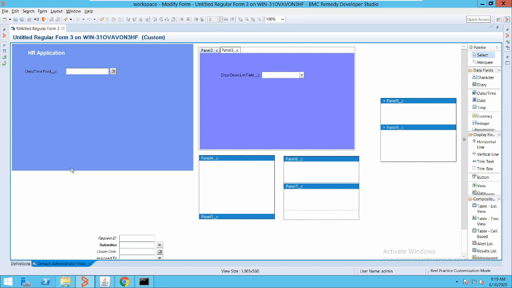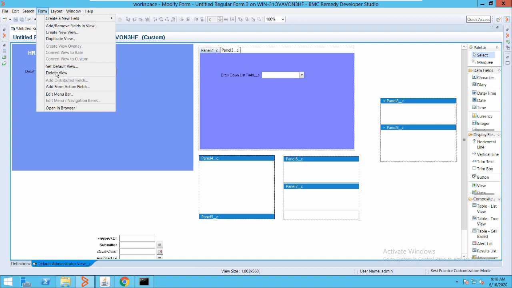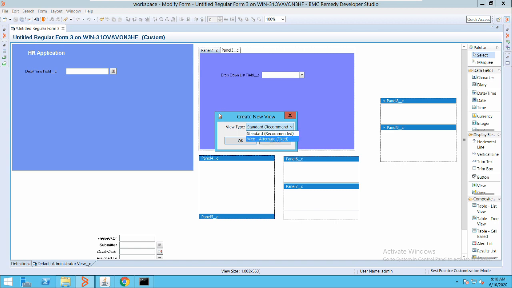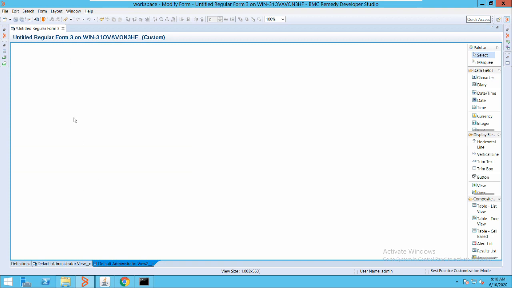Now the other important thing is for a form, you can also have different views. Currently you can see this is a default administrator view, so I can create different views of the form. So if I click here on the form and then I can say create a new view, so I can use a standard or a web alternate fix. Let me normally use a standard recommended. So you can see now the new view has been created. So when you're opening this form from a workflow, then you can decide which view you want to see. So a form can have a number of views in Remedy.